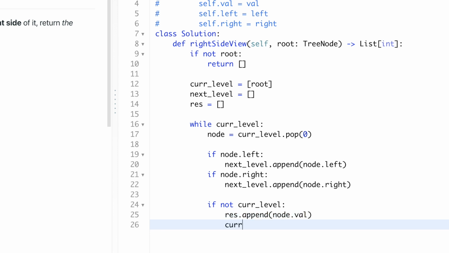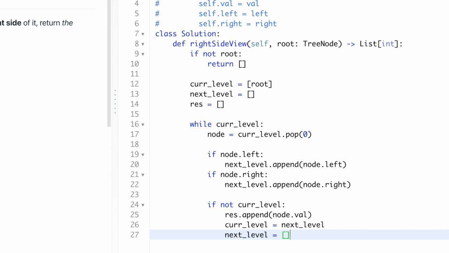And then we replace our current level with our next level, meaning that we're moving on to the next level. And then we set the next level back to an empty list. Once the while loop is done, once every node in the tree has been traversed, we simply return the result list.